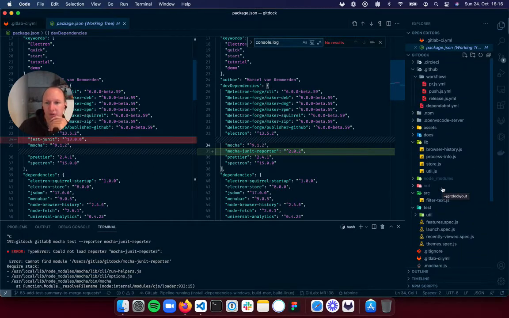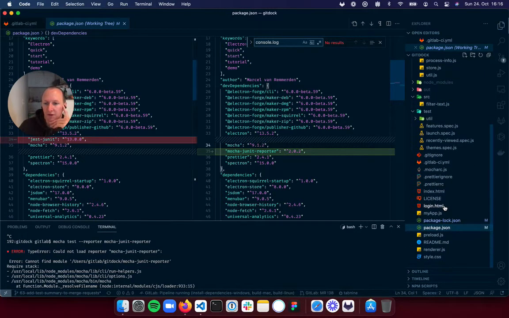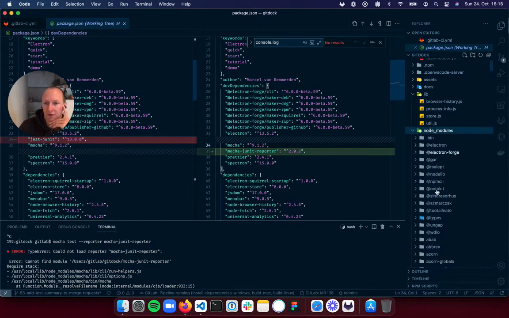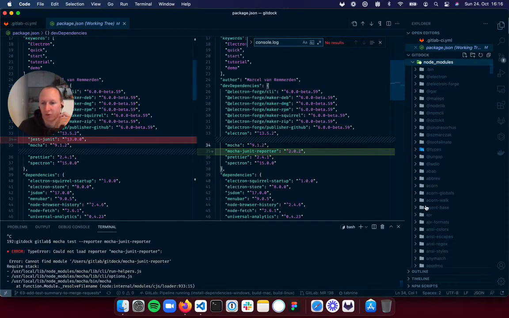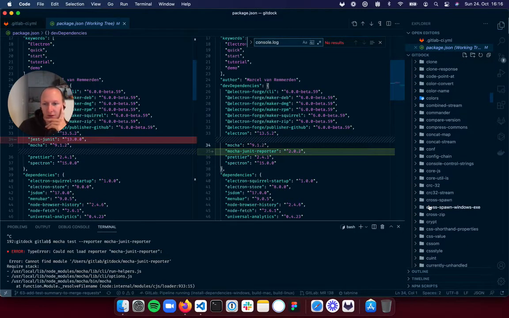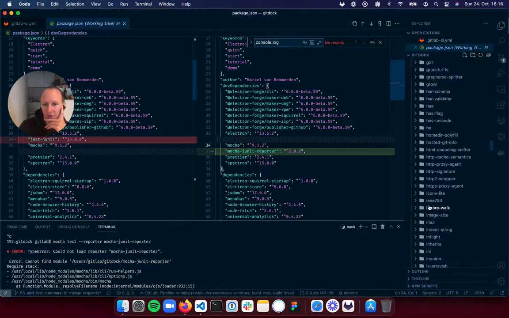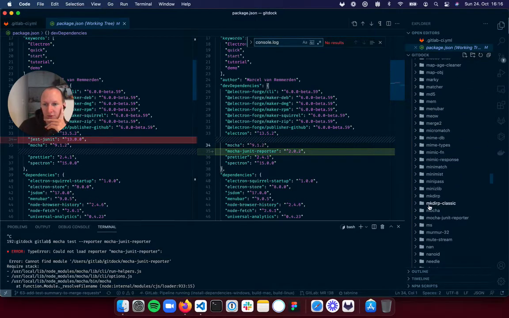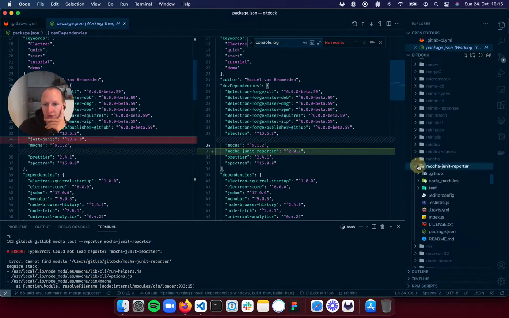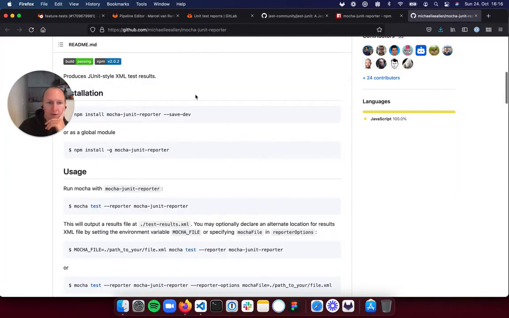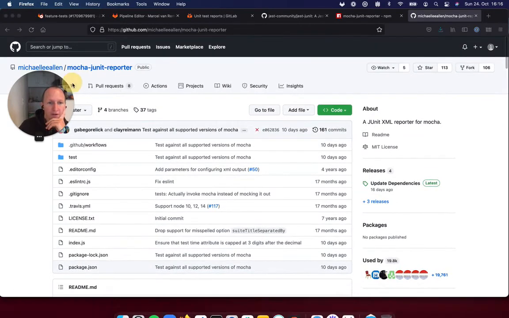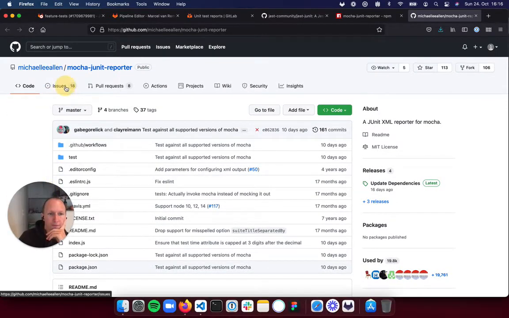GitLab, GitDock. Well, there is none like this, but it should have installed with the node modules. Mocha JUnit reporter. So I'm not exactly sure why it's not looking in there. See whether it's a known issue.